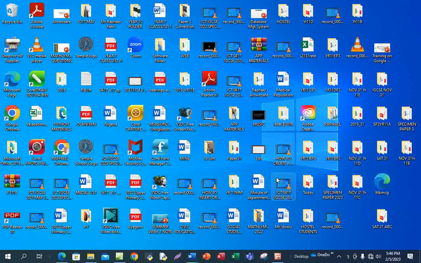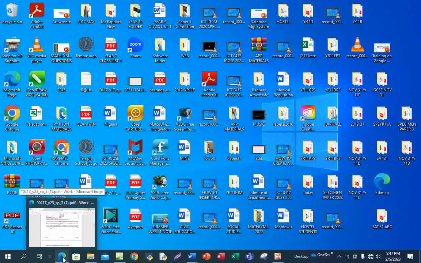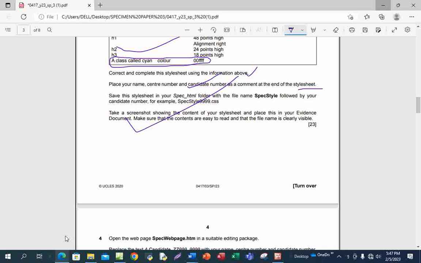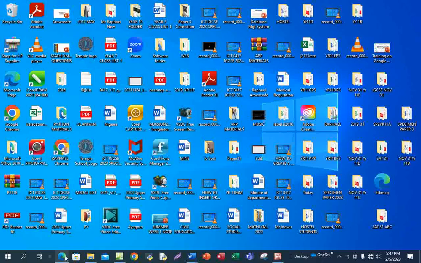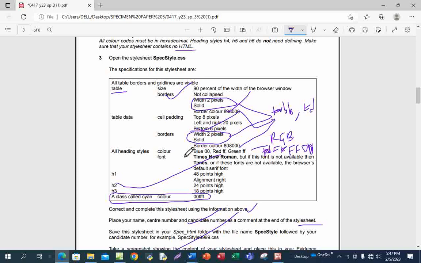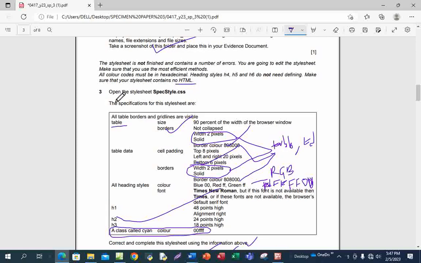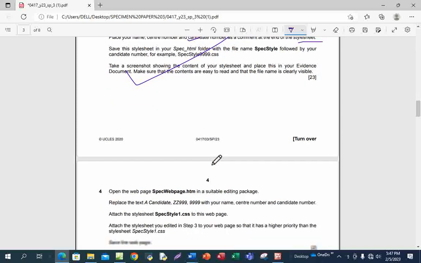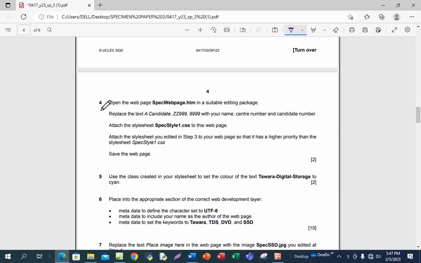So this is part 2 of the specimen paper 2023 paper 3, the website authoring. I am going to start from where I stopped in the first video, which is part 1, so this one will now be part 2. I have done step 3, which is the modification of the CSS. So I am going to start from step 4.